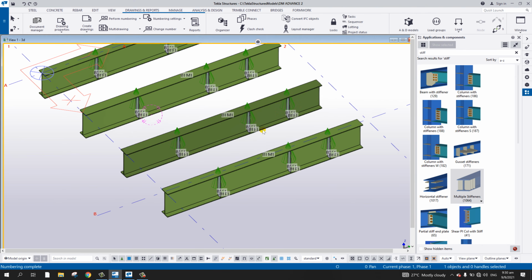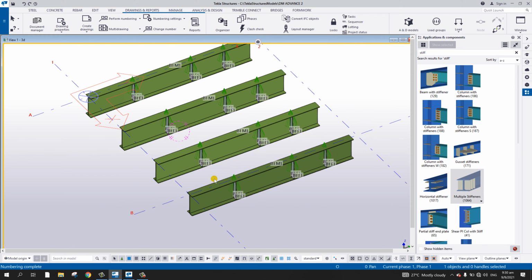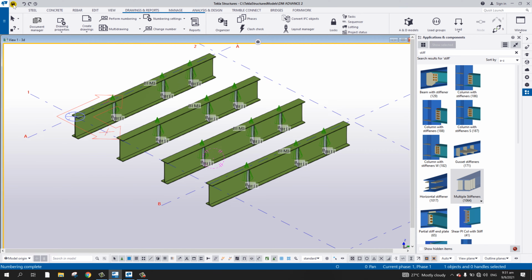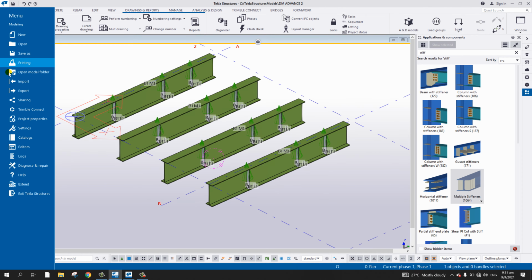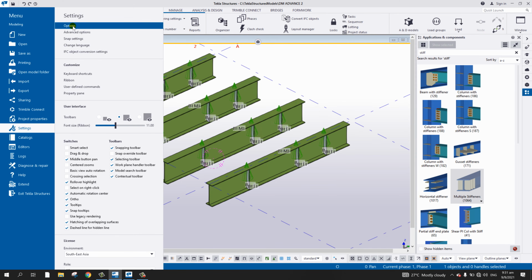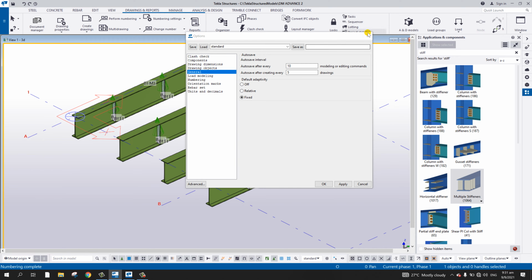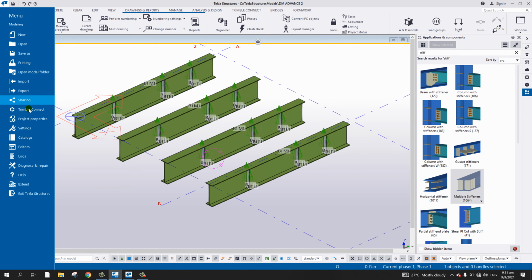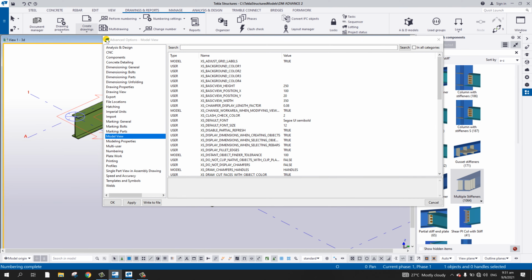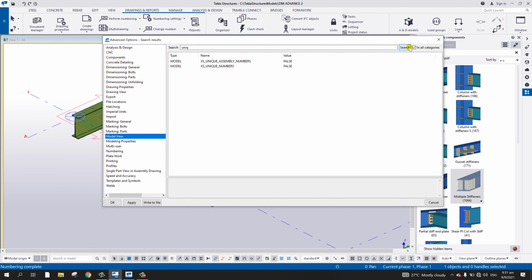So now let's try changing the unique number. So save, and then go to the settings, sorry, under the settings, advanced options, and then you type here unique. As you can see here, unique assembly number. It is false. Then I'll change this one to true.